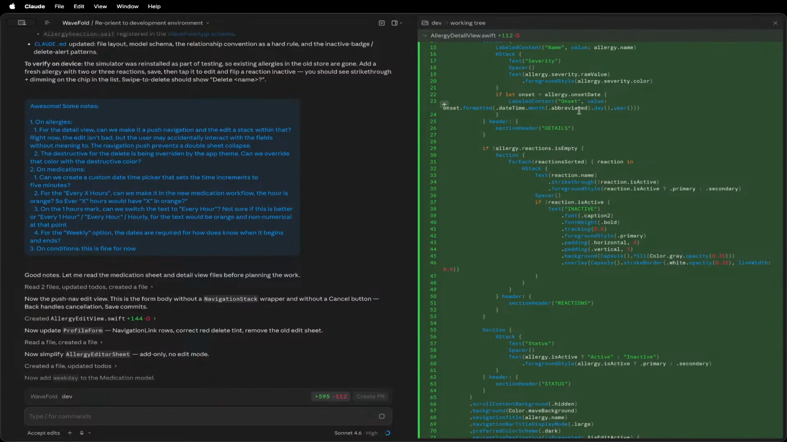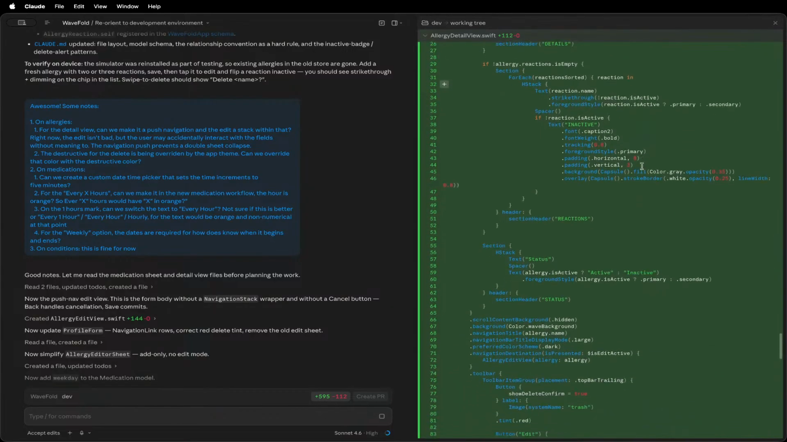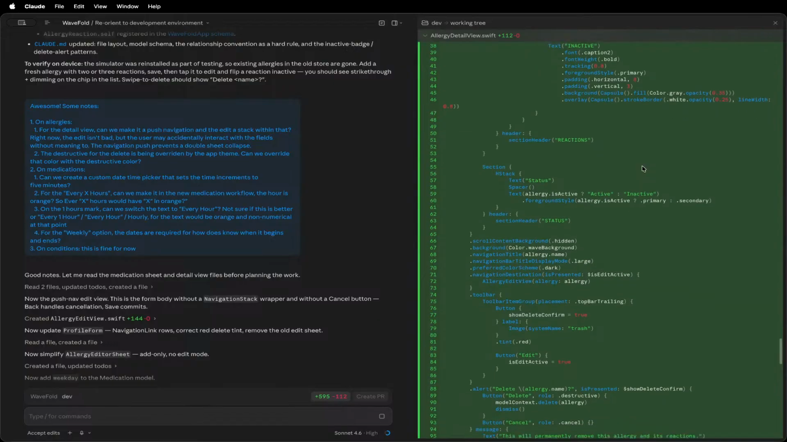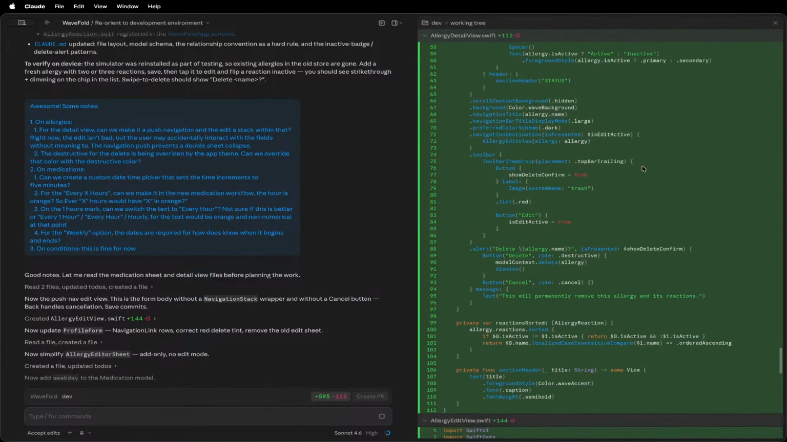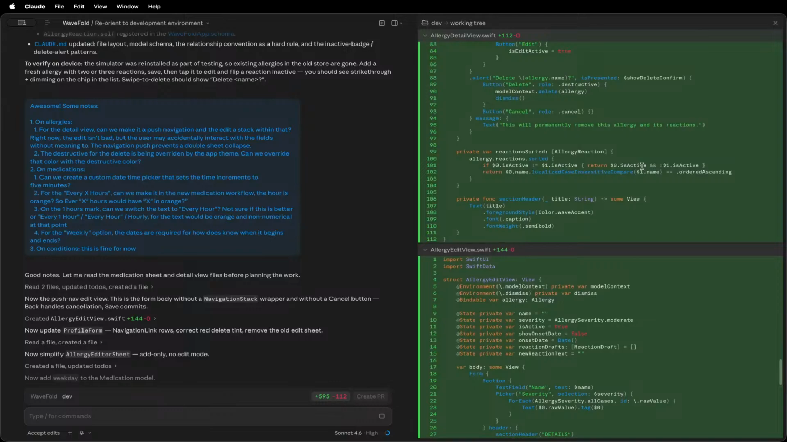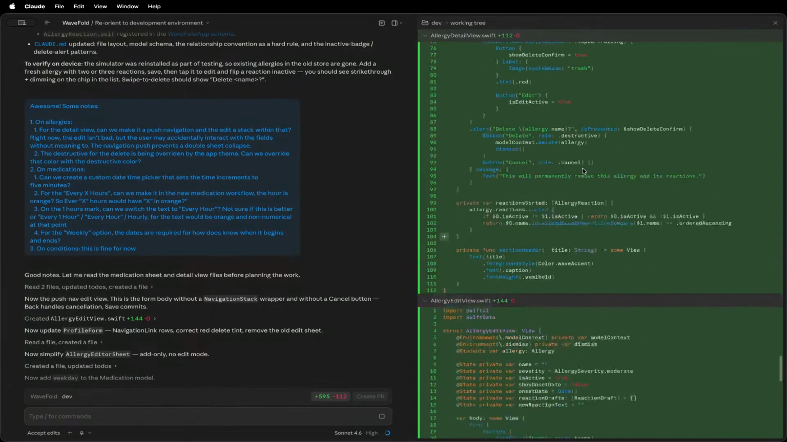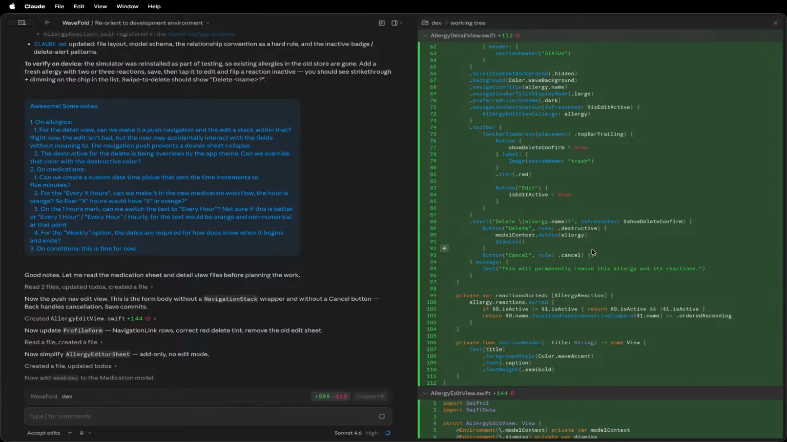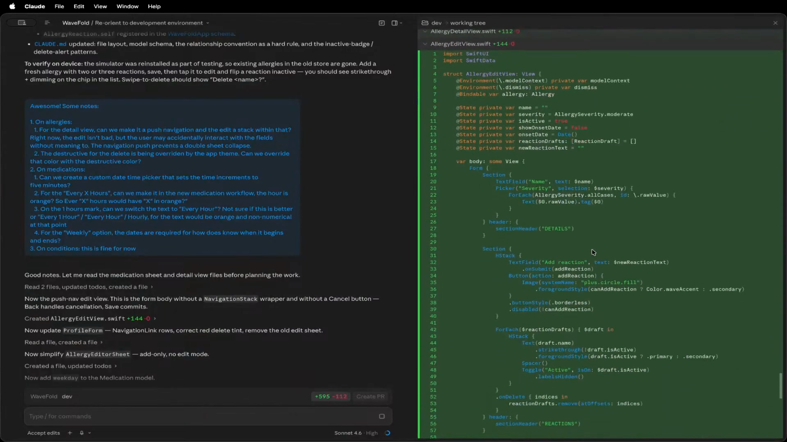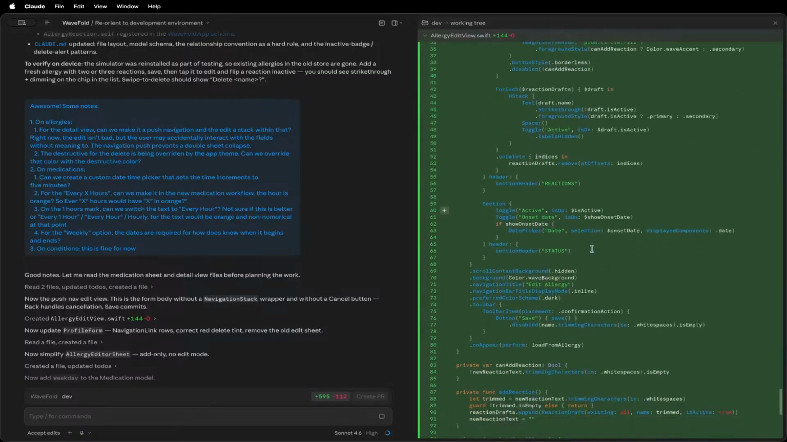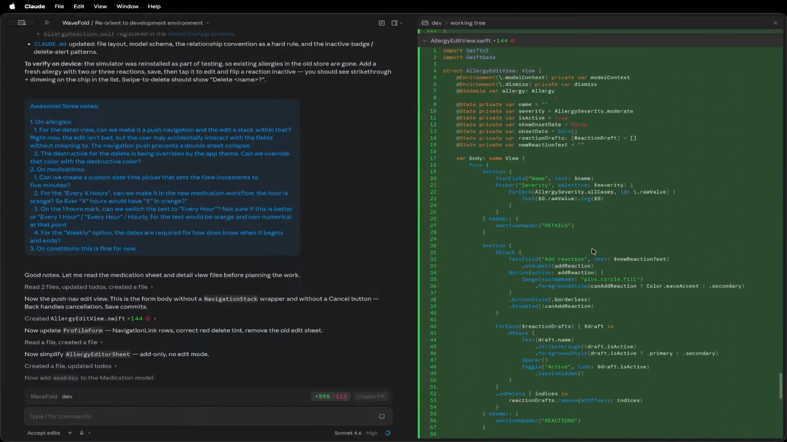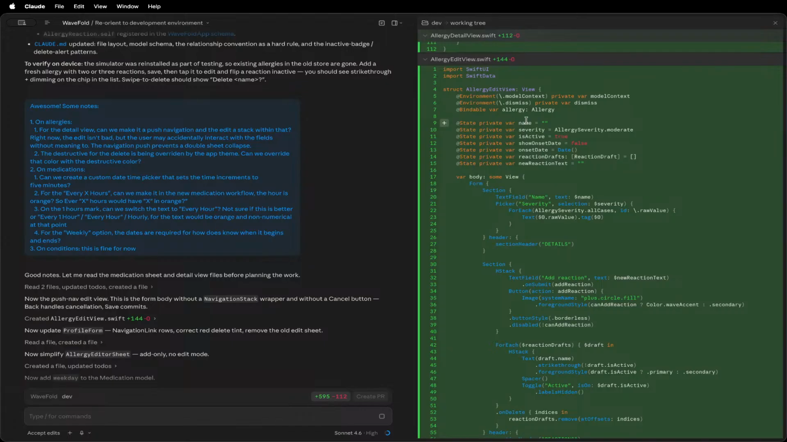Oh, that's nice. Pretty nice and concise. Delete allergy. Okay, allergy edit view. Okay, bindable allergy. I want that.